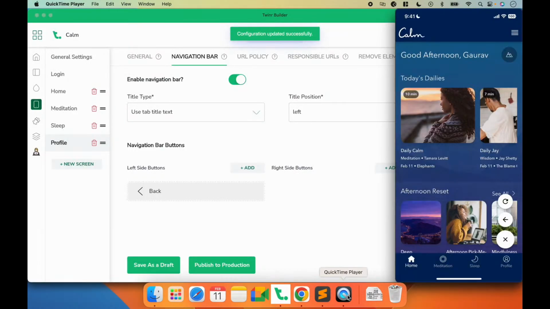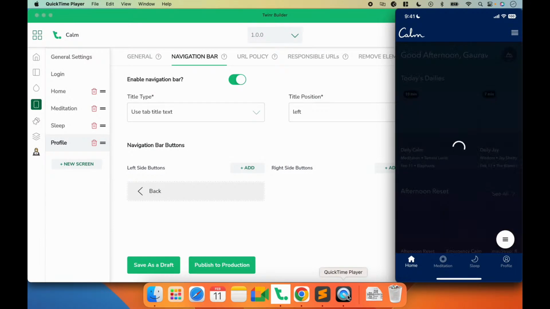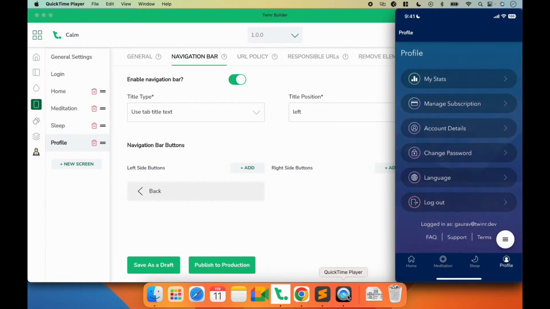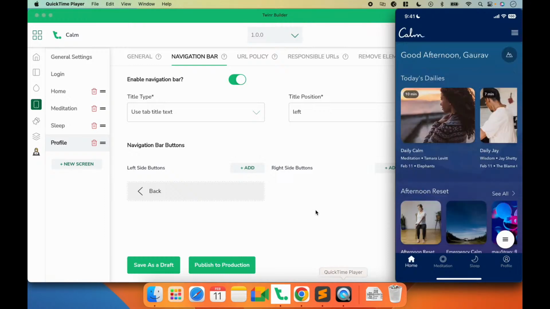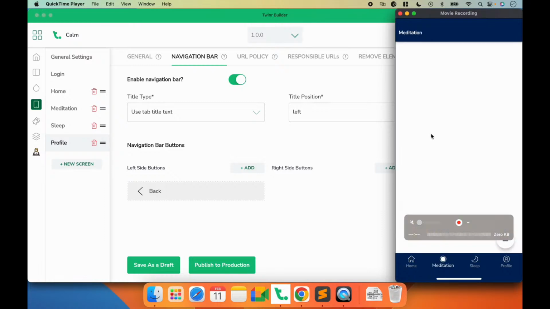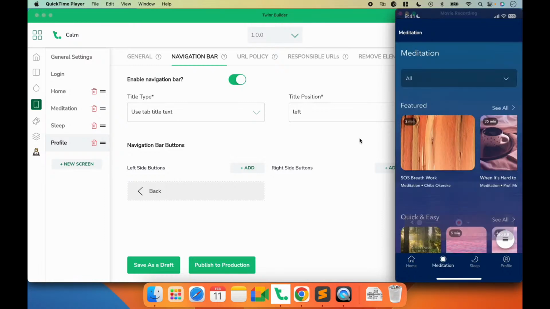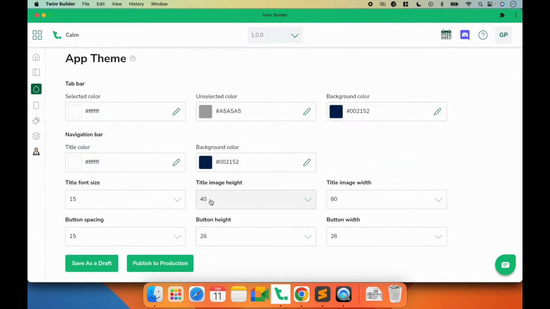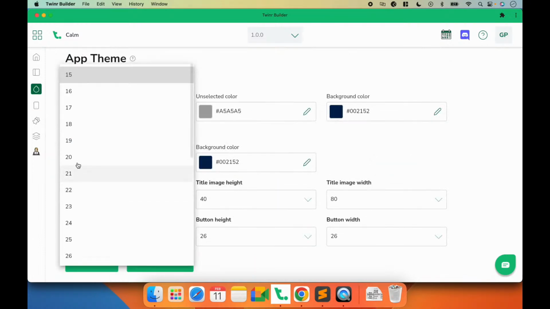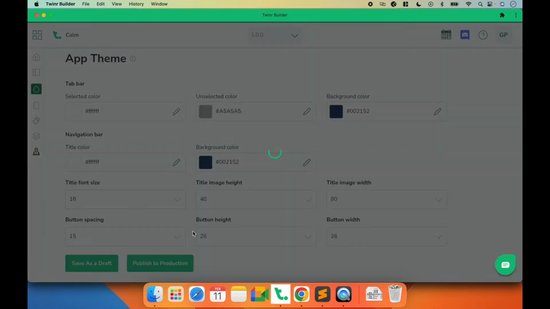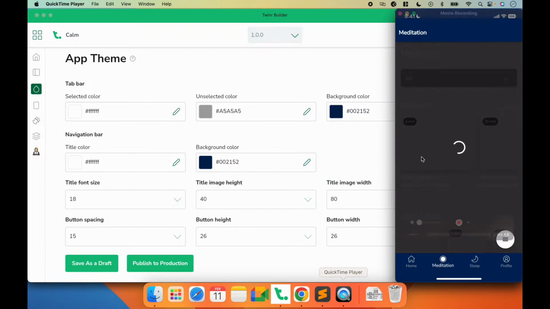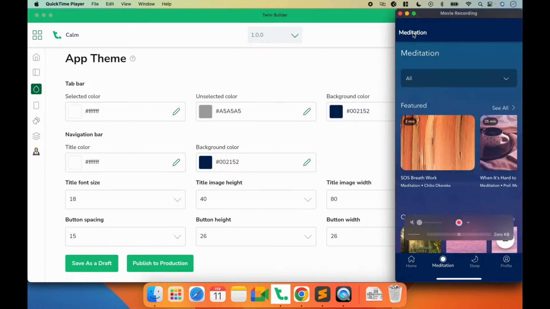Perfect. Now let's reload this and go to meditation. So it's on the left side now. Everything, on all the screens, all of them are on the left side now. Now one thing which is missing here is, I think this title looks a bit smaller, right? So let's increase the size of that, and for that again we will go to app theme and title font size, change it to maybe 18 pixels, and that's it. Let's reload this again, and as you can see our title is a bit bigger.